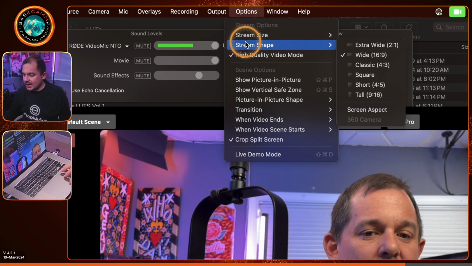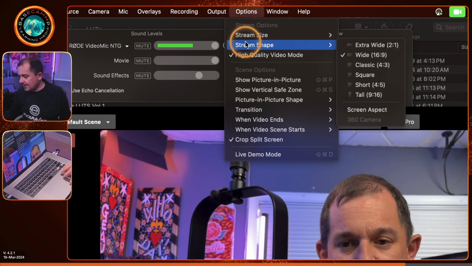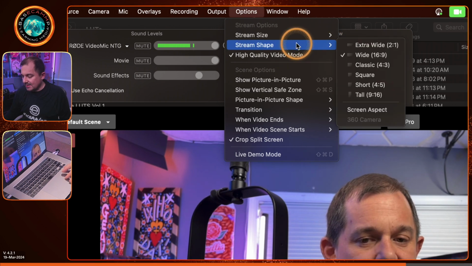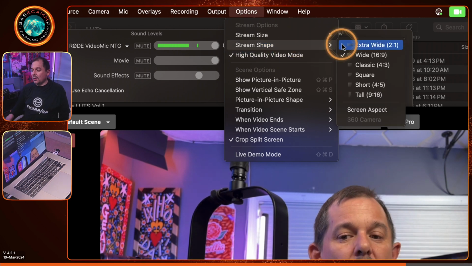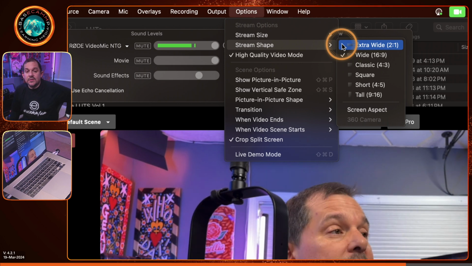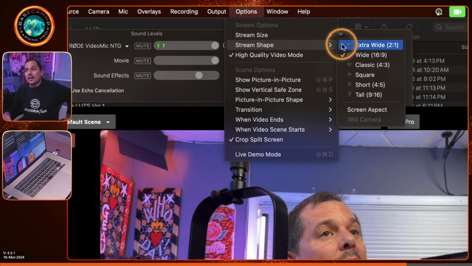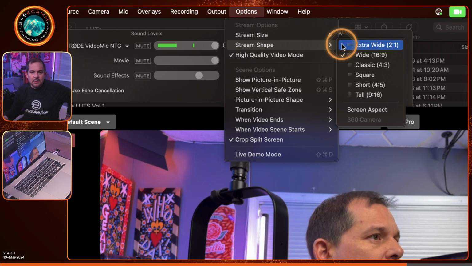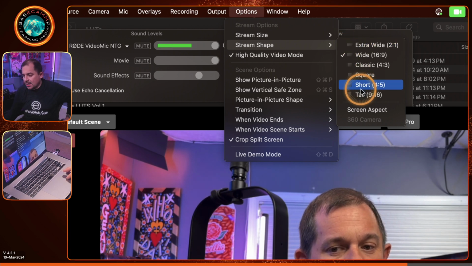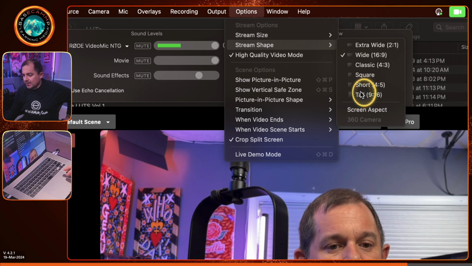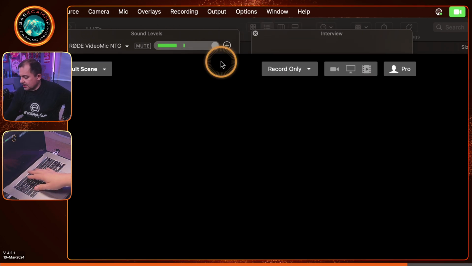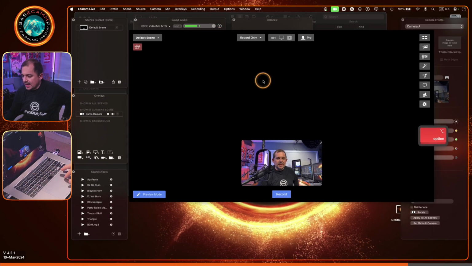Stream size, we already had set that up. Stream shape: normally, unless you're going anamorphic, wide 16:9, or if you are going tall. Tall is for something like Instagram, YouTube Shorts, Facebook stories, whatever. You could go to the tall aspect ratio. And what that'll do is, let me get out of the screen here. You can see now it's set up.